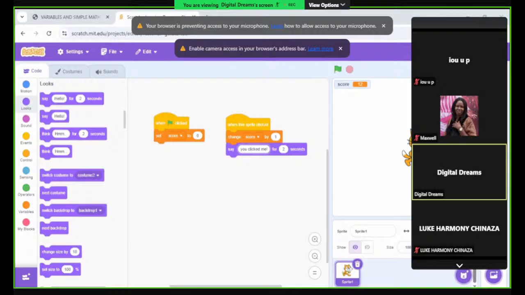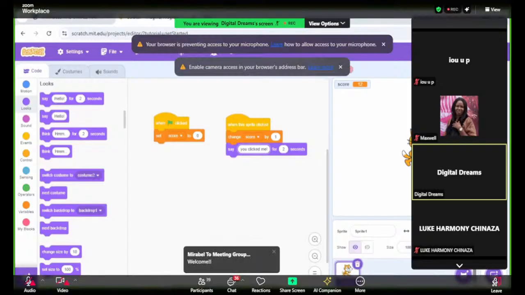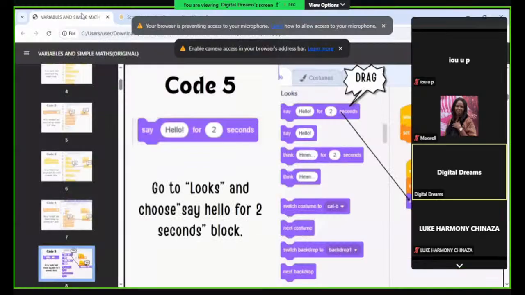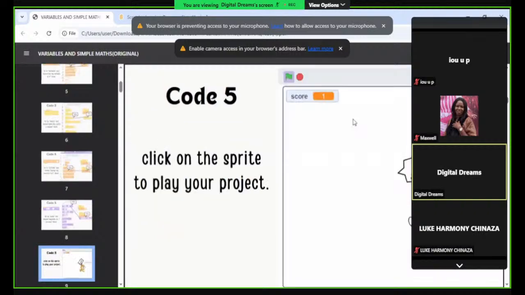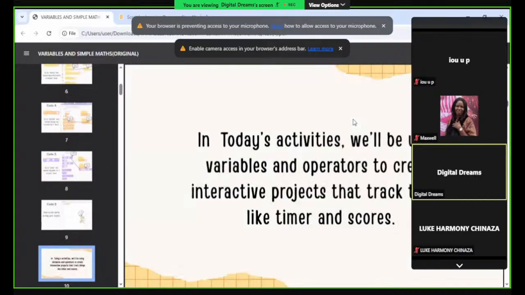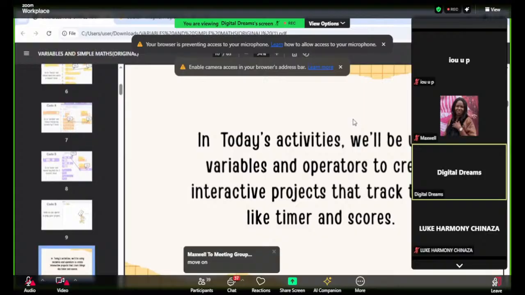All right, now we have to move on. So go back to our slides. Variable and maths. Okay, so this is the project we just did, right? So go to the next thing we have. Okay, so in today's activities, we'll be using variables and operators to create interactive projects that track things like timers and scores.